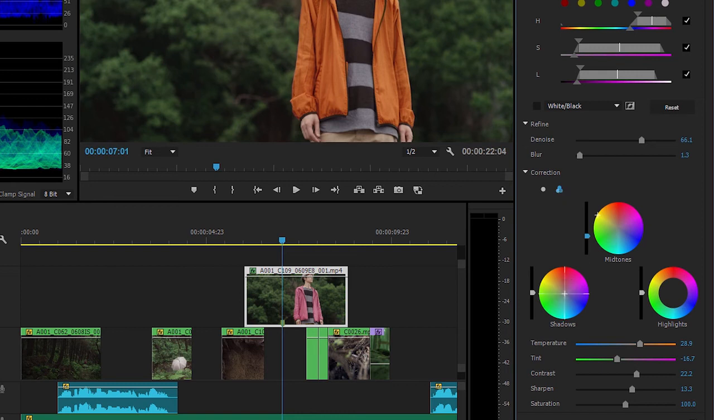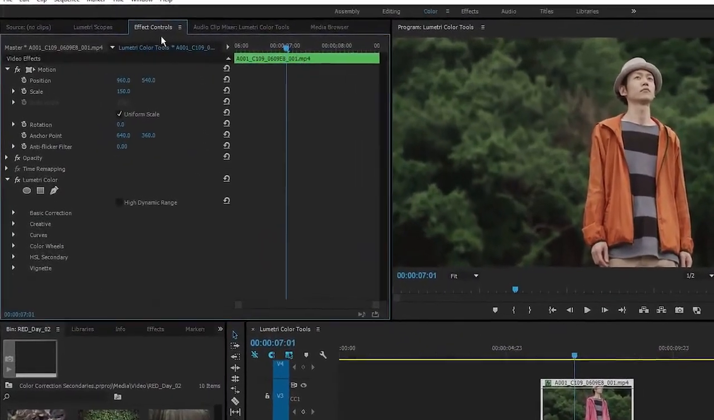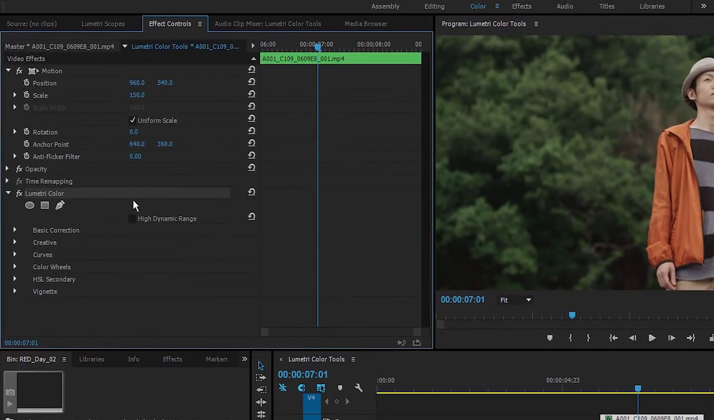I don't know if it's going to make too much difference if I pull down the shadows here towards the blue, because this media is mostly in the midtones. That's the pixels that we've picked out. Now remember, the Lumetri color panel creates a regular effect that you can work with in the Effect Controls panel. If I go to the Effect Controls panel now, here's my Lumetri color effect.